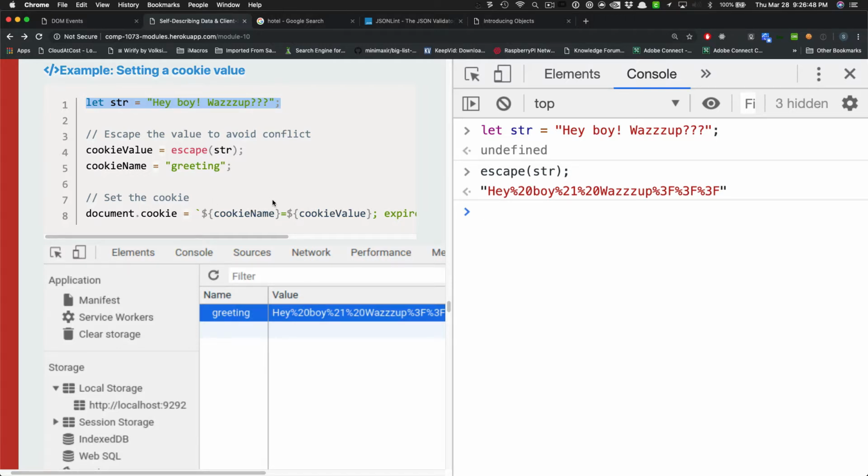One is optional, the other one is not. The first one is the actual cookie string. It needs to look like key equals value as one string, okay? In here I'm using backticks to create the string. These backticks are actually creating the string for me.